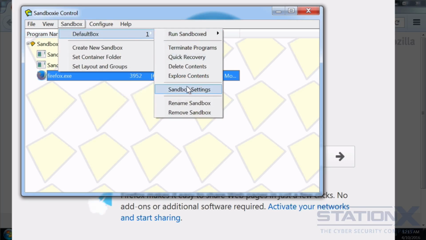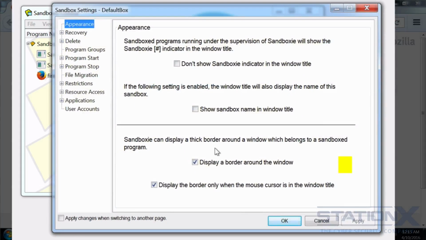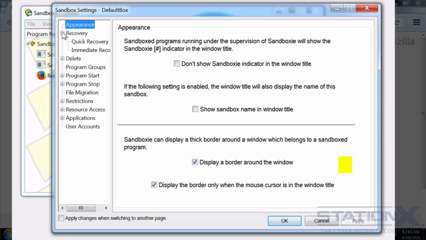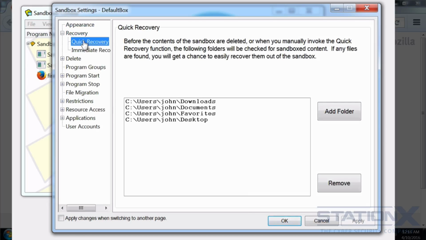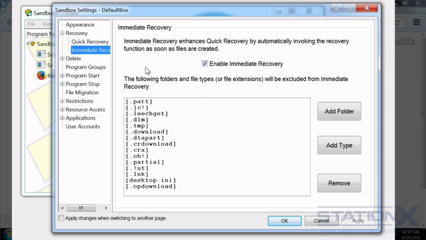If I go here, sandbox settings. Make sure these two are ticked so that you can see a border around the windows, because what you can do is accidentally think you're running something sandboxed and you're not. So it's always useful to have a yellow border around it. Let's go to recovery. When you close your sandbox, or the browser in this case, it will delete content or ask you if you want to delete content that you may have downloaded in this folder here. But what's set up automatically is what's called immediate recovery.